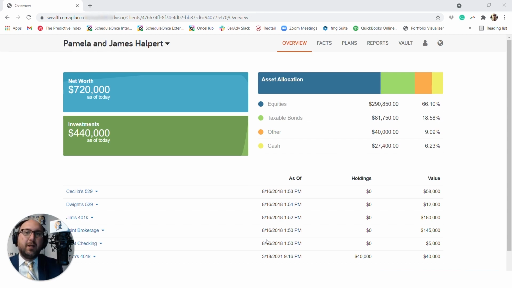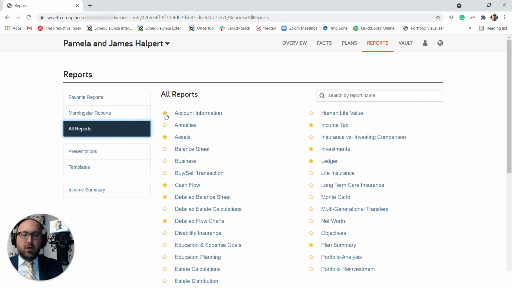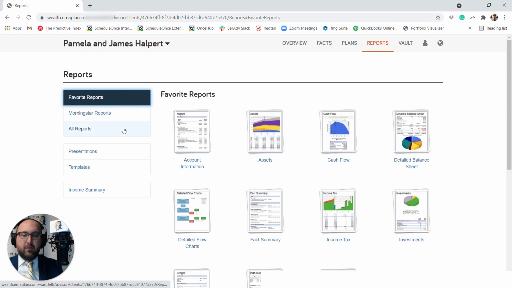But before I get started on that, I just want to be really clear on how I've learned the different reports. So if you click on the reports tab here inside of eMoney, you're going to notice that it comes up with some favorites, and you can favorite these. And by the way, you can also favorite these for clients, which is a really cool thing to do inside of eMoney that I'll cover in another video. But if you click here where it says all reports, all you do is click on these stars and it'll be your favorite reports out here.